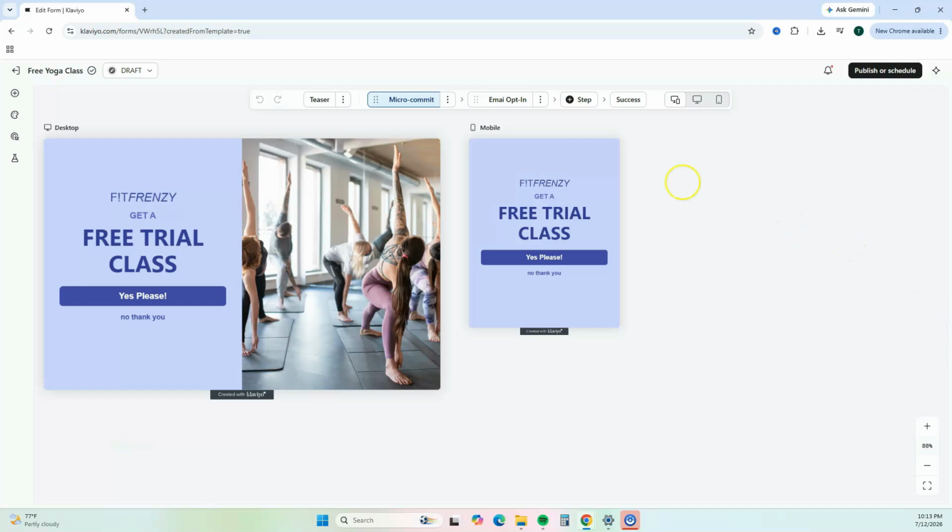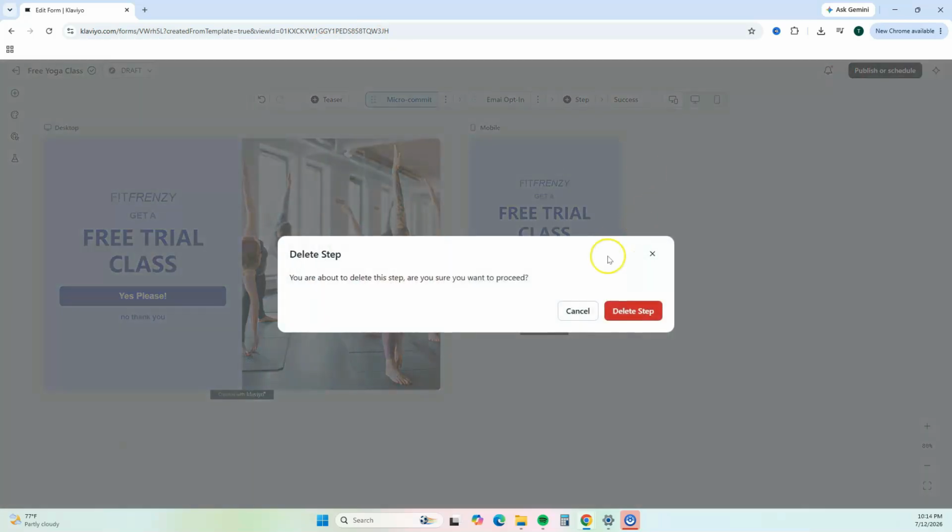Right now it's showing us the desktop and mobile version, so it's going to automatically be responsive. Here at the top is a menu bar, and it's just showing us the different options of what we can edit with this sign up form. The first part is a teaser. It's optional. I'm going to go ahead and delete it. The next one is a micro commitment. I personally don't think we need both, so I'm going to also delete the micro commitment.